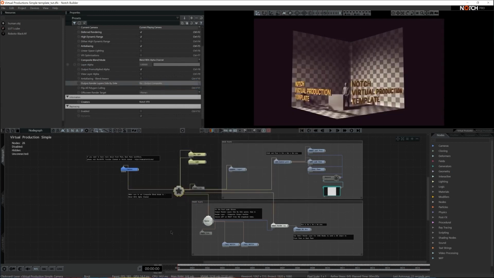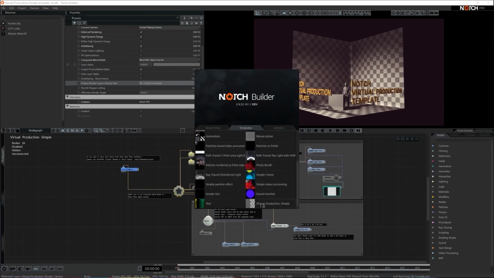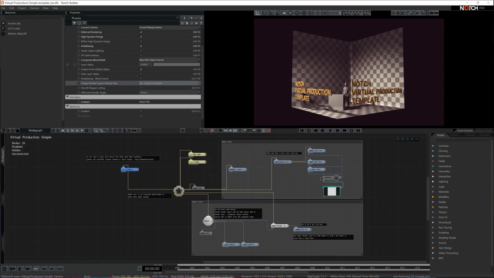For the purposes of this tutorial, I will be using this template, and you can find this template whenever you turn on Notch. When you're greeted with a hello screen, make sure to go to templates and scroll to the bottom. You will find virtual production simple template. So this is exactly what you see in front of you now.